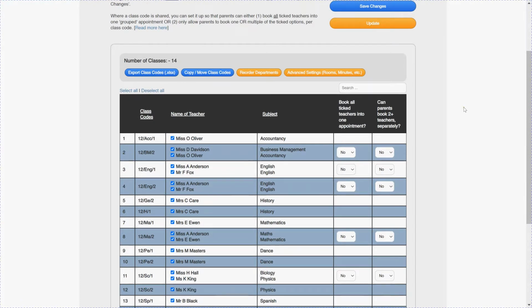As you can see, this page has changed quite a bit. First of all, we're now showing a class code down the left-hand side, and that really leads this page's information. Whereas before this was really subject-centric, it's now class code-centric. What I mean by that is that each row is showing the teachers linked to a class code according to the data that's been either imported by the school's database or created by the school.